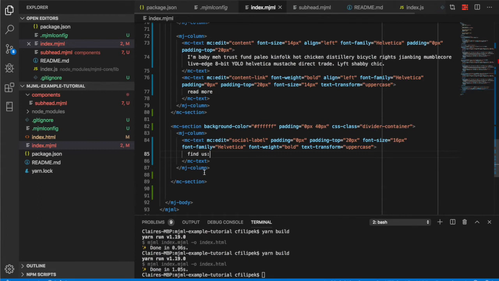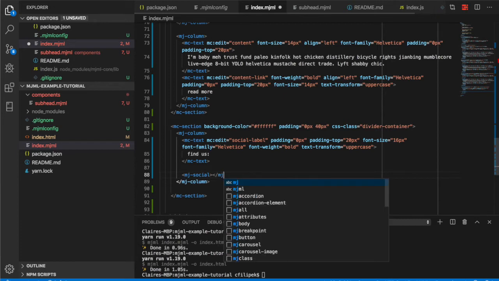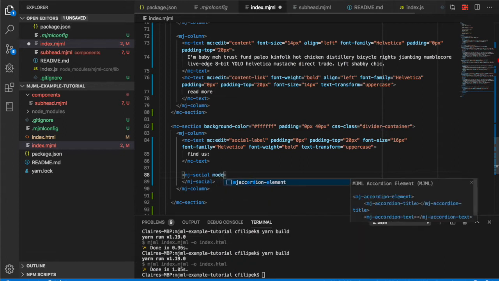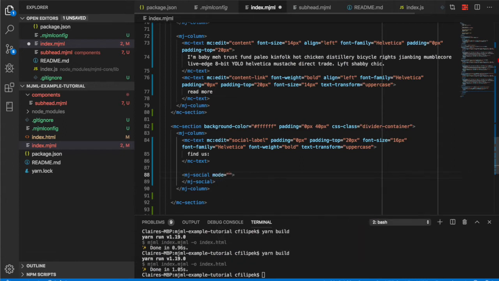And then next, also within the same column, let's do our social icons. So this is its own tag. It's called MJ Social, and it just comes with MJML. And we are going to have 4 icons like I have in the mockup. So we want this to be mode, it's an attribute for MJ Social, of horizontal.